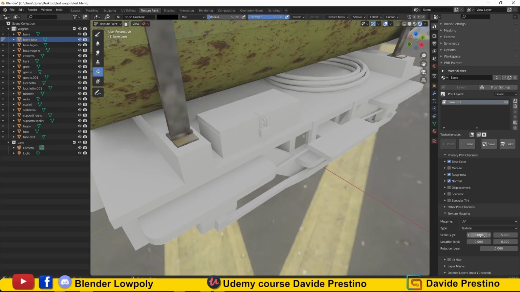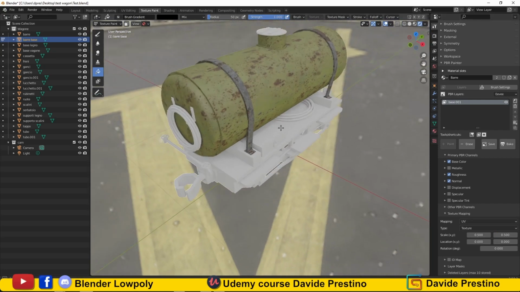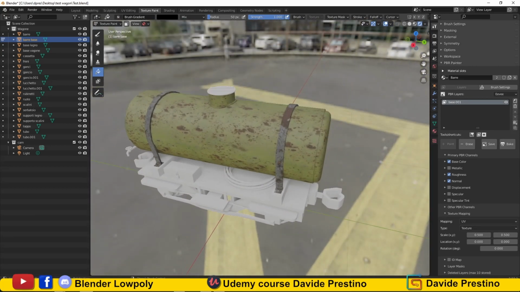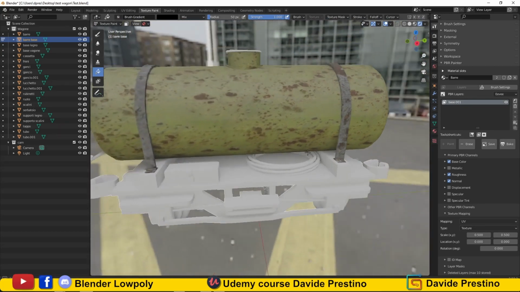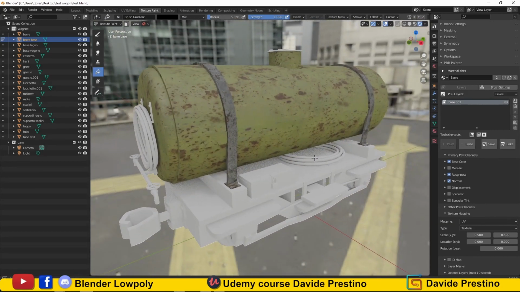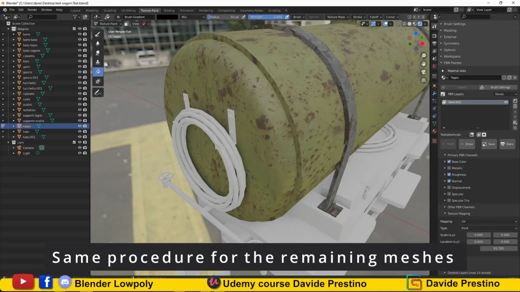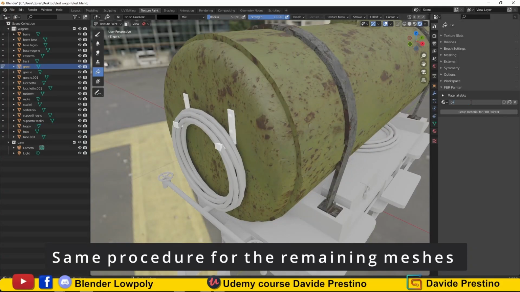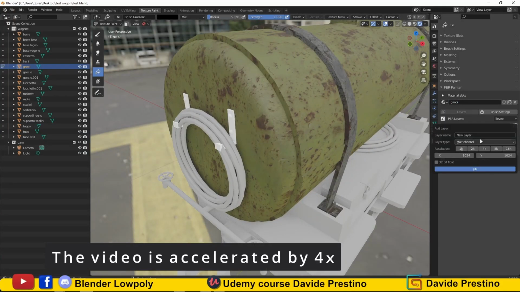I set the projection size to 0.5. Same procedure for the rest of the meshes. I increase the speed of the video to speed up the procedure.